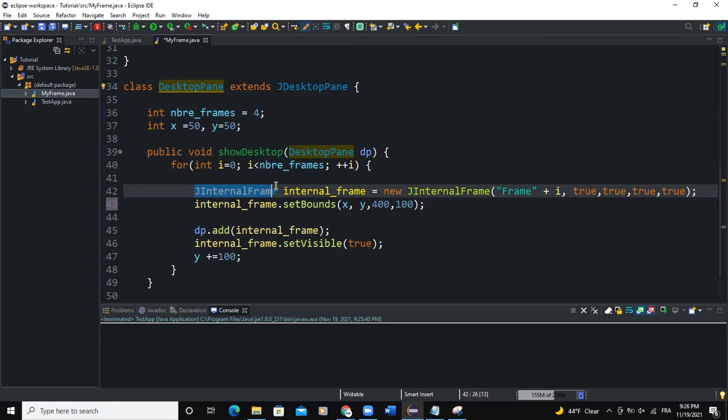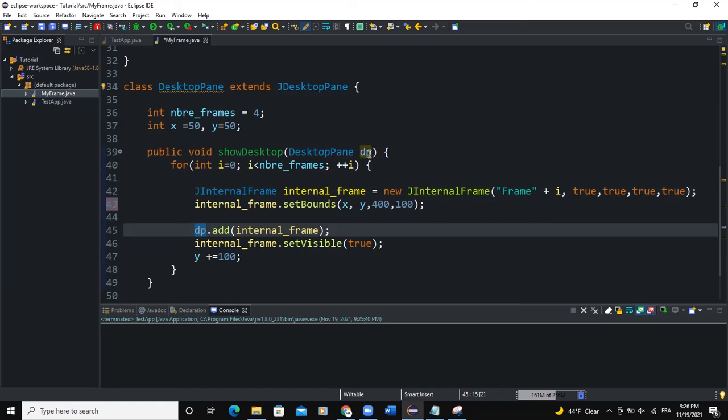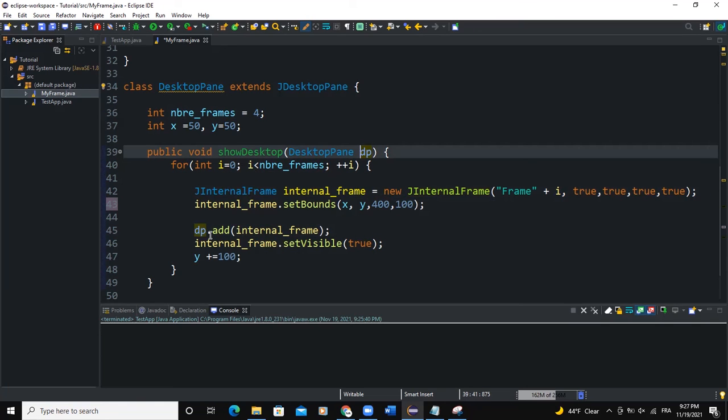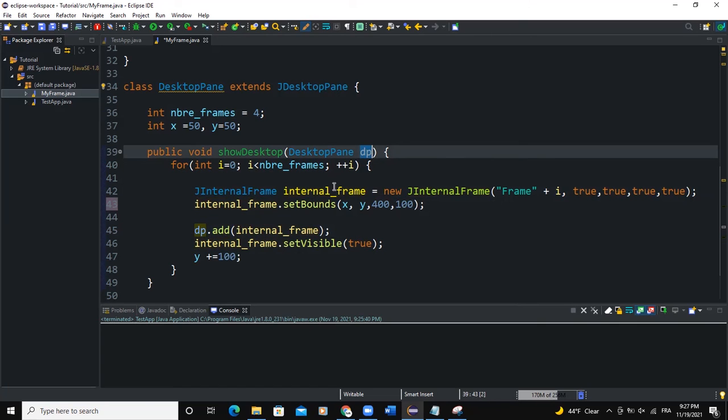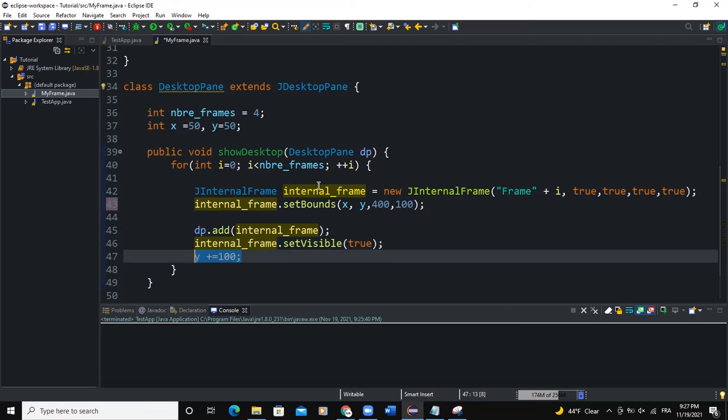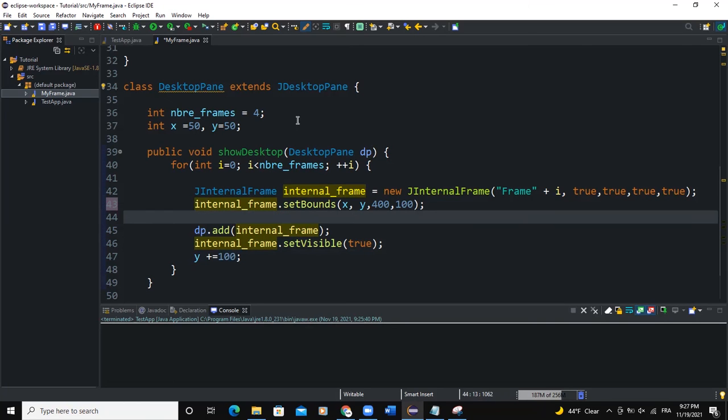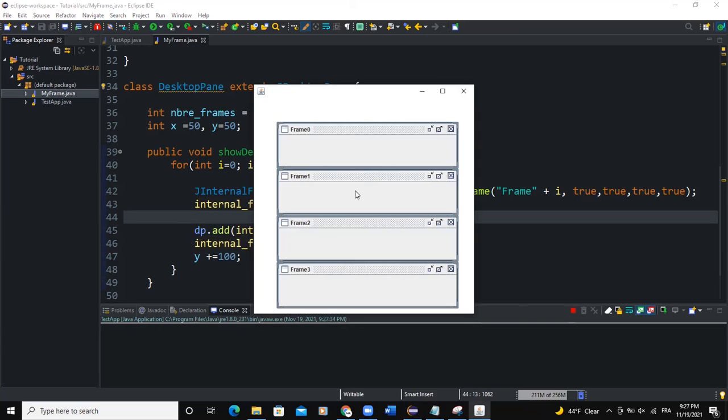I'm also using the JInternalFrame to actually create these internal frames, and here I'm adding the internal frame, which needs to be passed as a parameter, to this DesktopPane frame. Here I'm saying set visible, and I am incrementing the value of y so that each internal frame is placed one after the other from top to bottom. Now, as you can see, when I run, I'm only having these frames like this. Nothing is showing on these internal frames.